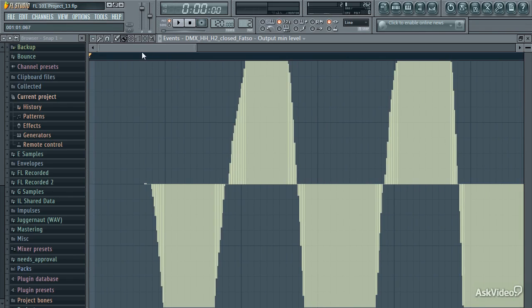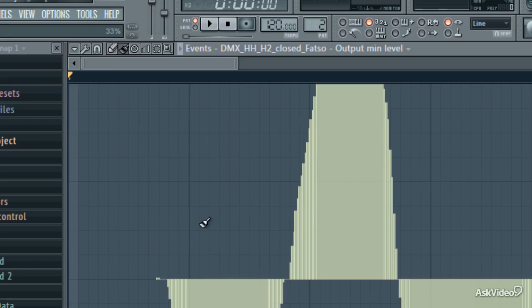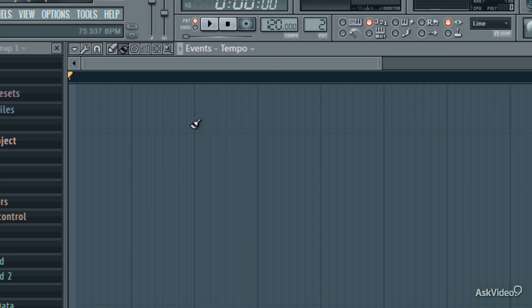Also, as I move the mouse cursor around, in the hint bar I can see the value of the parameter that I'm moving. For panning, this isn't terribly useful. However, if I were editing tempo instead, by right-clicking on the song tempo and clicking Edit Events, I can see the specific BPM values.